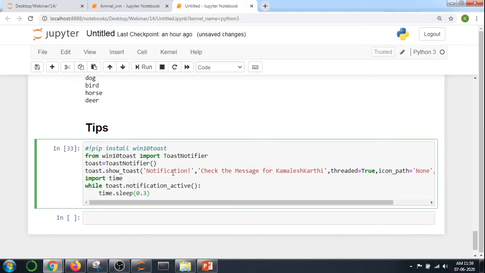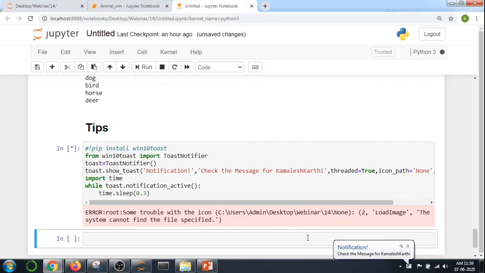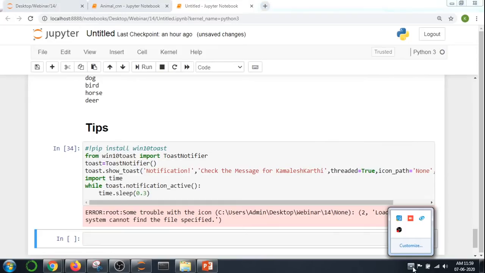Okay, so here I am passing the message notification as a heading, and I am passing the message "check the message for Kamalesh Karthi". This is the message I am giving to my Windows. If I run this program, you can see at the bottom that you will get a notification. See here, notification: check the message for Kamalesh Karthi. So I am getting one message.